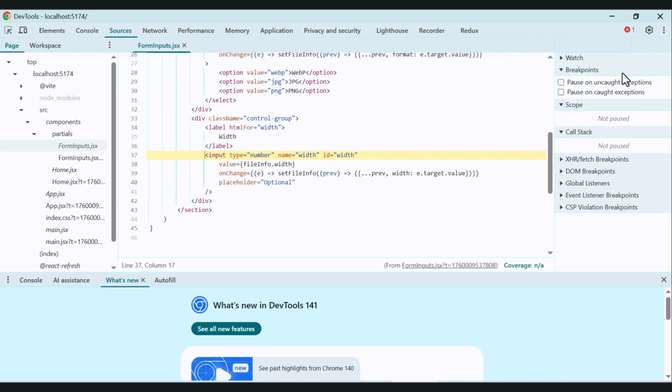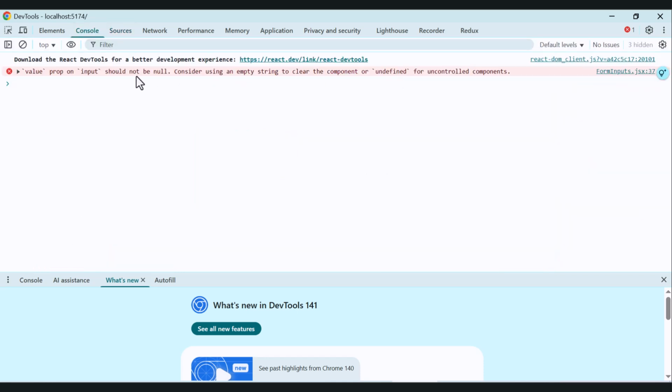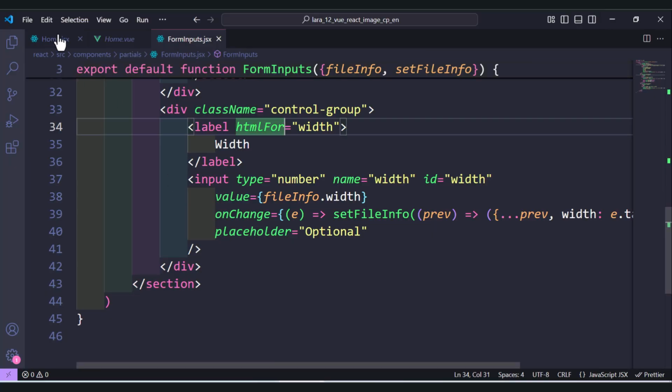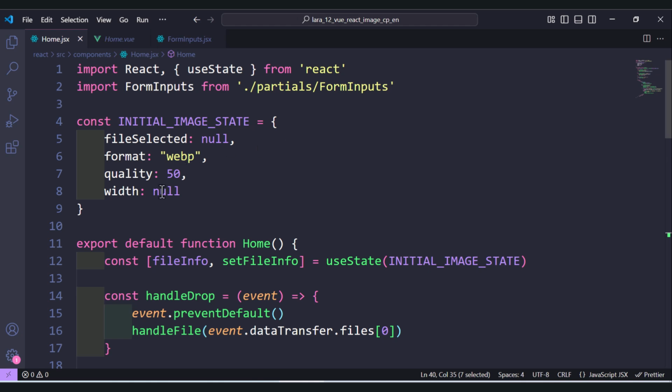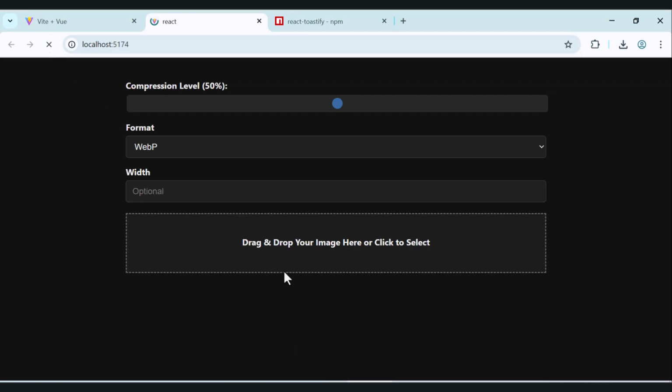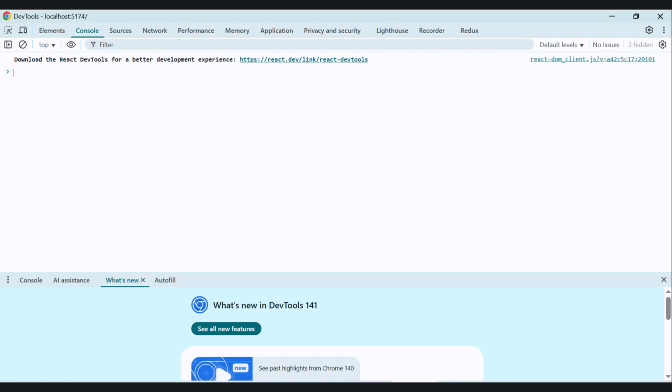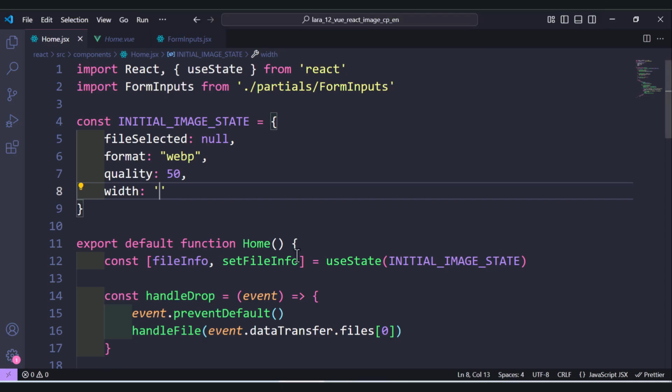So here inside this one, I have added the value here, which is the file info dot width. So it's telling us here that it's null. Okay, we can do something. Let's go to our home.jsx and change it here from null to an empty string. Okay, so save. Let's refresh again. See, so now the error has disappeared.